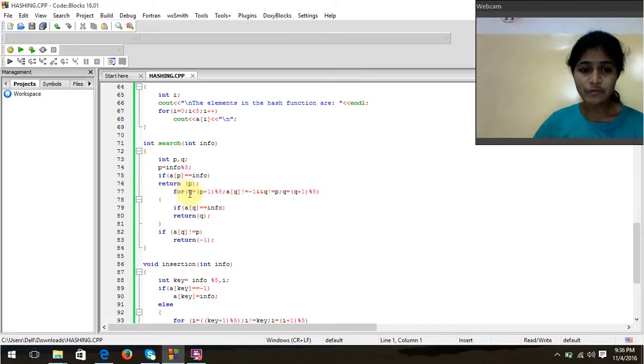Here I use a for loop. In this I gave the conditions as q equals (p plus 1) mod 5, a[q] not equal to minus 1 and q not equal to p, q equals (q plus 1) mod 5. Here I use an if condition. In this I gave the condition as a[q] equals info, return q. Here I use an if condition. In this I declared a[q] not equal to p, return minus 1.